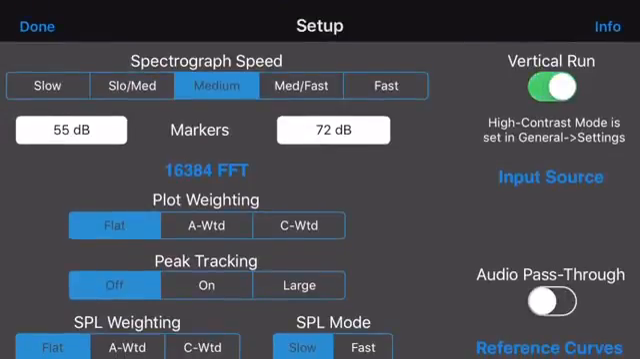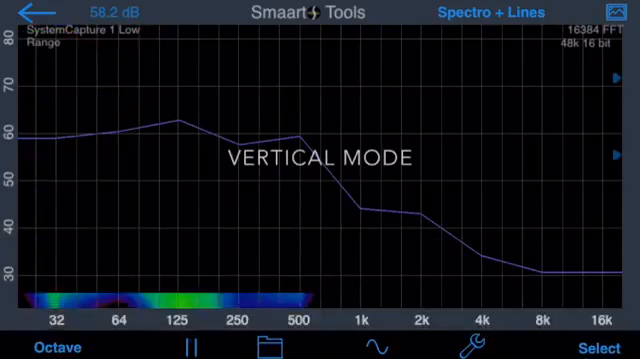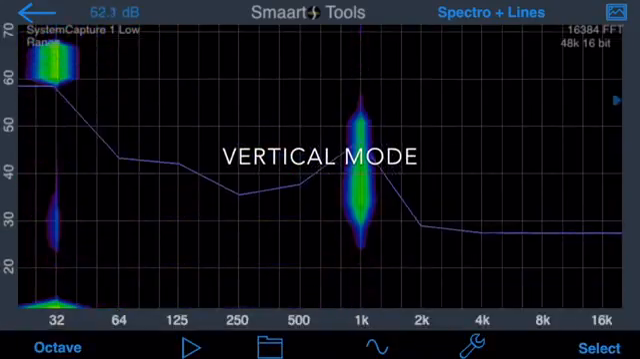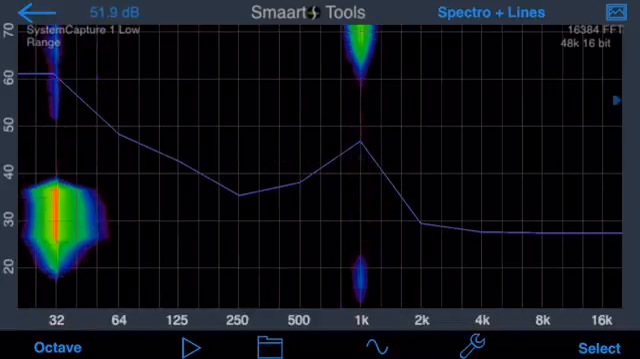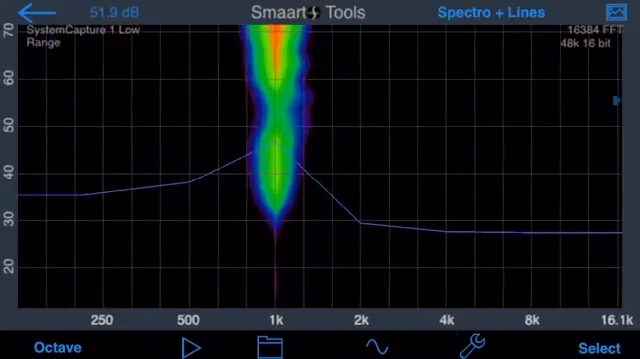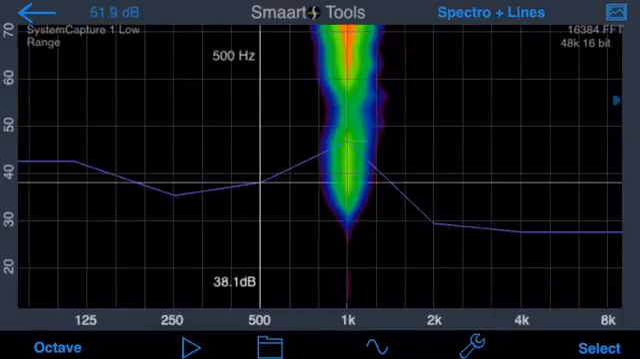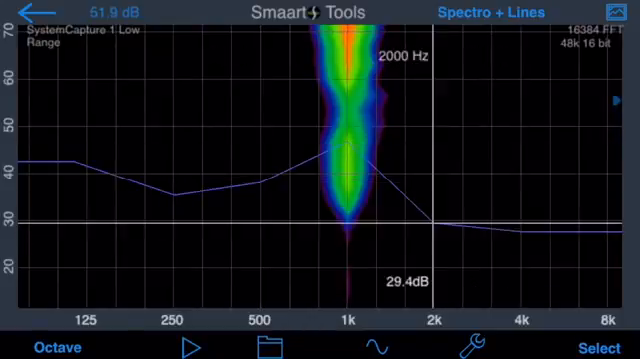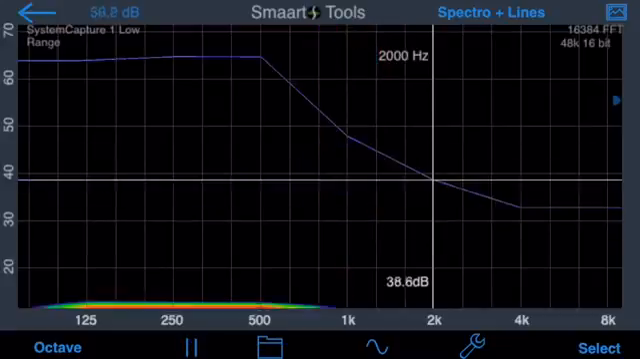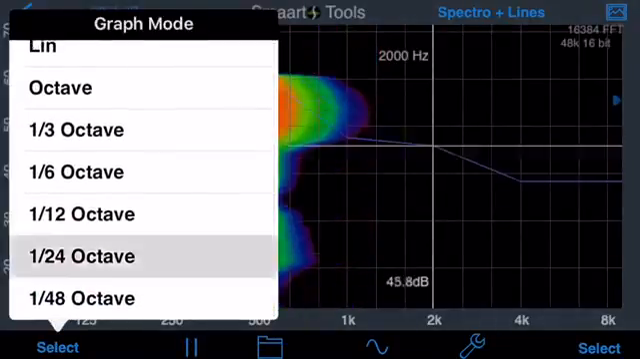Let's have a look at some of the setup options and see how that affects spectrograph. If we turn on vertical run, the spectrograph will run from bottom to top, and we can also change the speed at which the spectrograph moves across the screen. In this mode, when we pause the display, we can go backwards and see the previous activity. Also, we can pinch zoom the screen to zoom in on any part of the frequency display. We can also use the cursor to read out frequency. Here's how the spectrograph looks as we increase the resolution of the display.